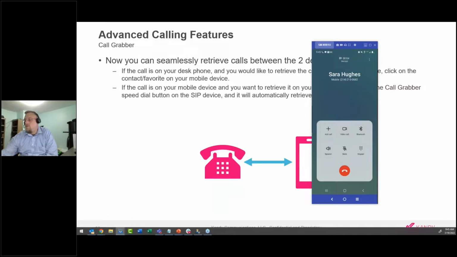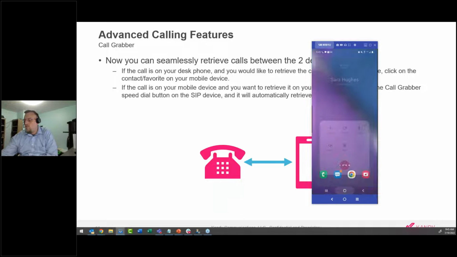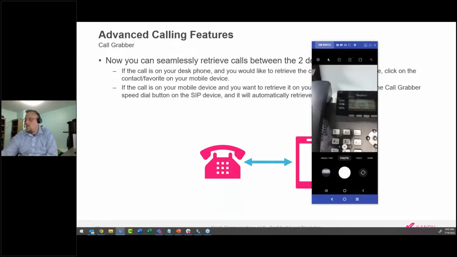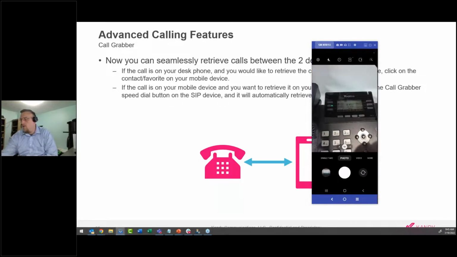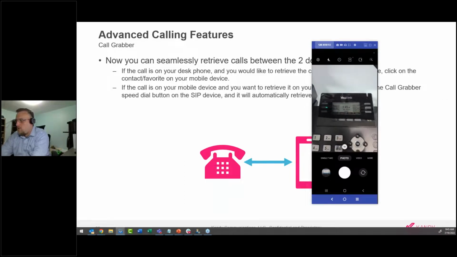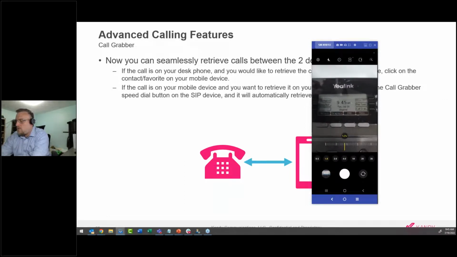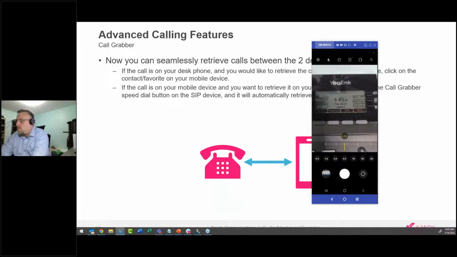So Sarah has now answered her phone. What I can do on my desk phone, and it's going to be a little difficult for me to show you this while I'm on the phone itself. I'm still active on my cell phone talking with Sarah, but on my desk phone I've got a call grabber button. I'm trying to zoom in so you can see it. Down here, button 6, is my call grabber button.